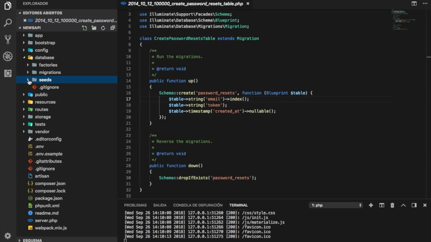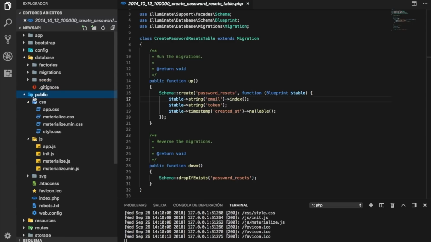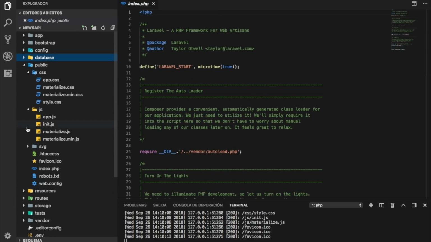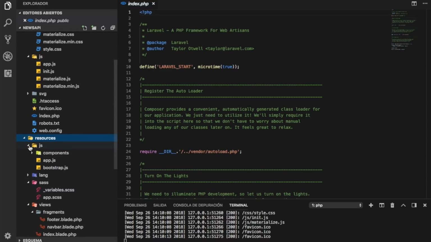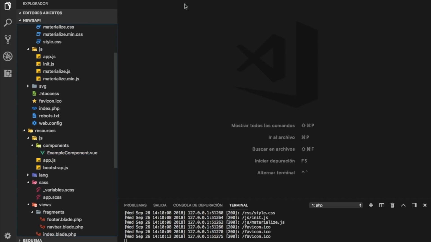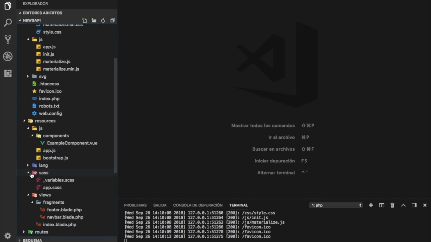The public folder contains the static content, and the index.php where the project starts. The resources folder has interesting things like the JavaScript folder, and this folder has a Vue component inside, in case you want to use Vue.js in your project. You can also see here the SASS folder for the styling.